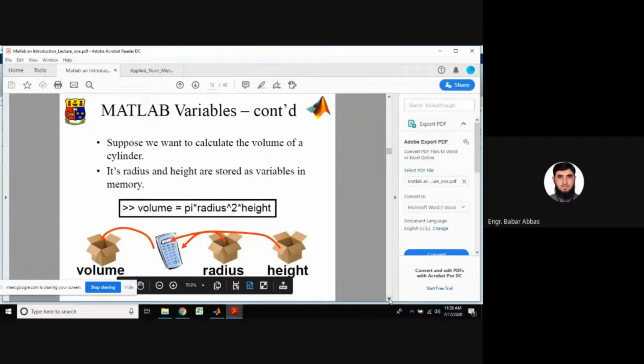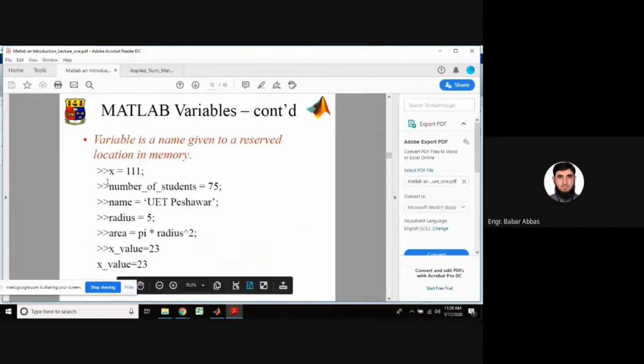Similarly, if you are interested in finding the volume of a cylinder, here pi is a constant value, radius is a variable, and height is a variable. You have to define the radius and the height, and that will be stored in another variable, the volume of the cylinder. So this is how different types of variables are declared. X is equal to 111. Here, number_of_student is equal to 75.